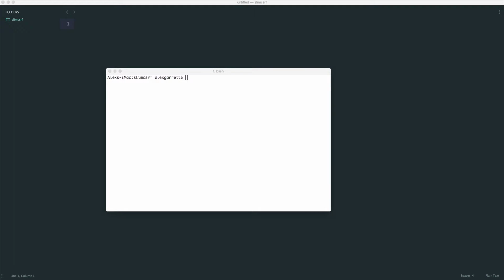Time to set up a simple Slim application. If you already know what you're doing with Slim, feel free to skip this part. If you want to download the code for what I'm about to do, you'll find that, as always, in the course downloads. So let's get started then.